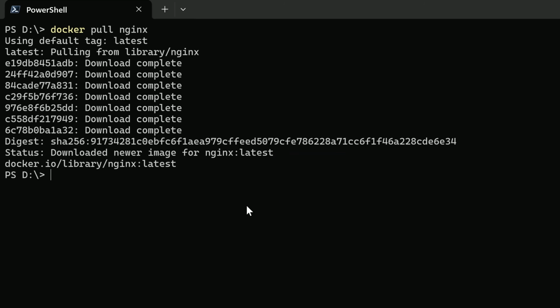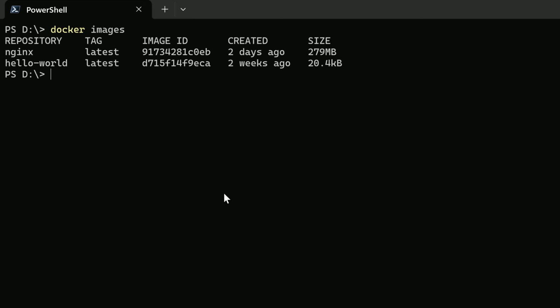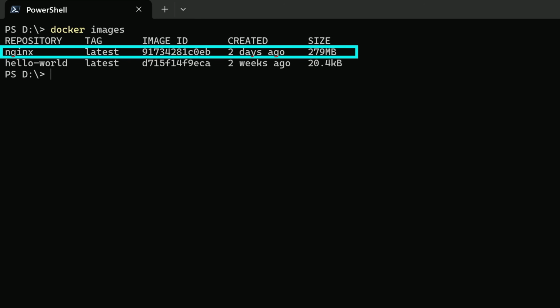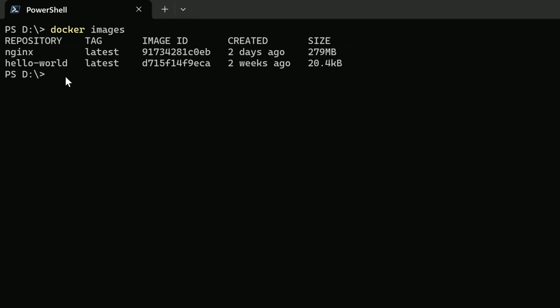And in fact, we can now do the following. Let me just clean this. And what you can do now is type docker images. You're going to see that at this point, we do have our Nginx image right here, right? It is right there sitting next to the Hello World image that we worked on a moment ago.